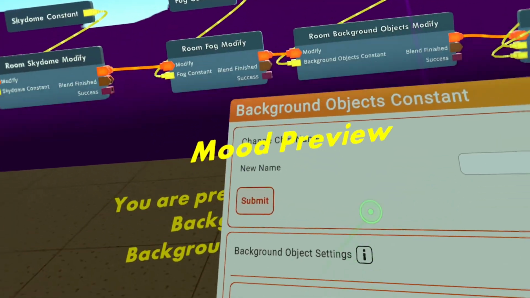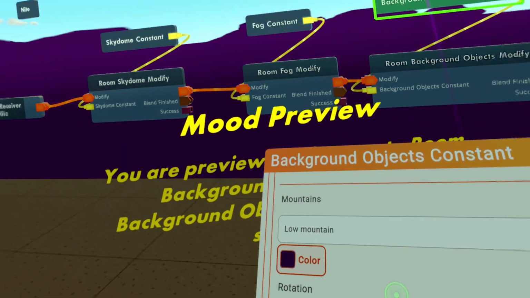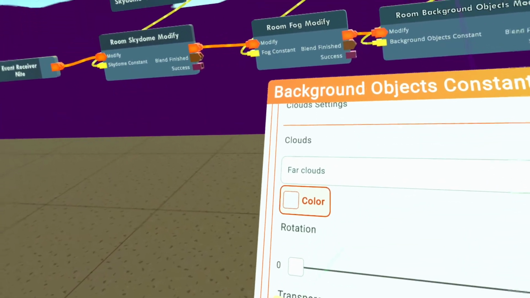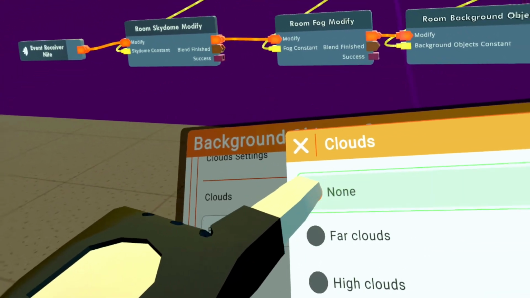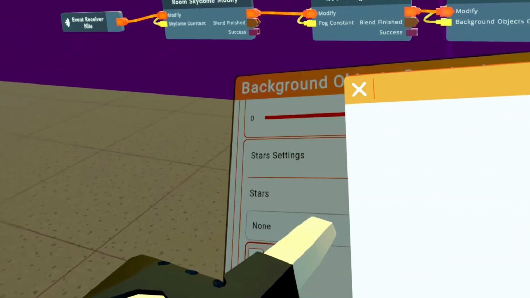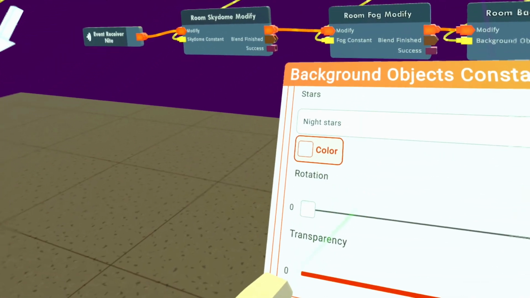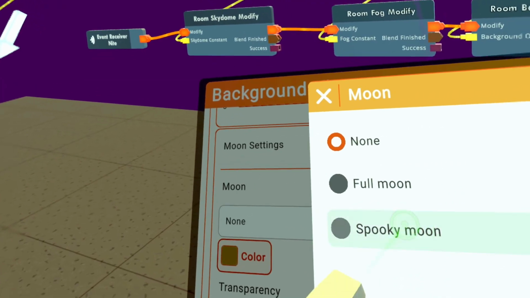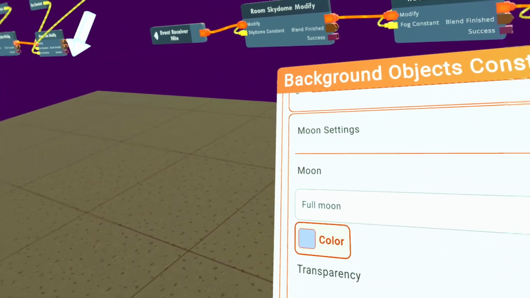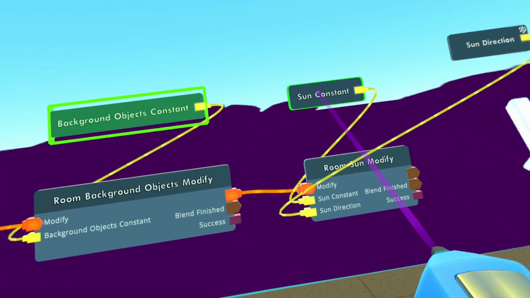Background objects, let's see. Of course the mountains will stay, we don't want the mountains to fade. But maybe in the nighttime the clouds can go away. And instead we have night stars here. And maybe we have, instead of the sun, we have a full moon. Yeah, there's the moon, let's see.